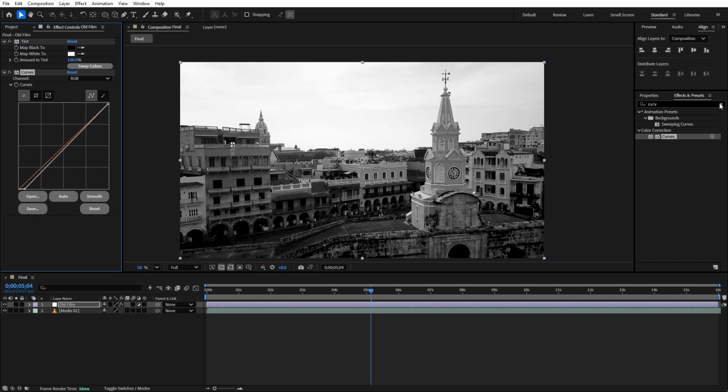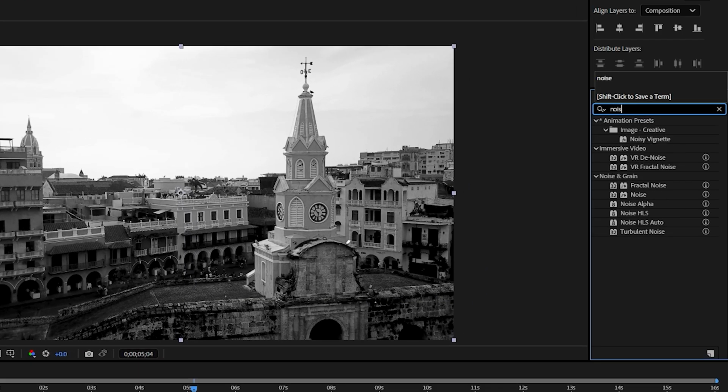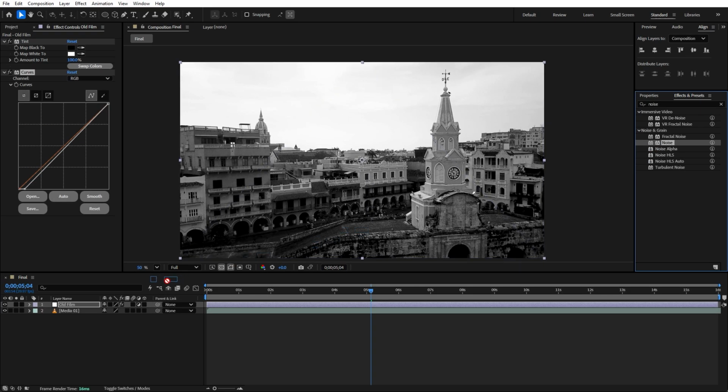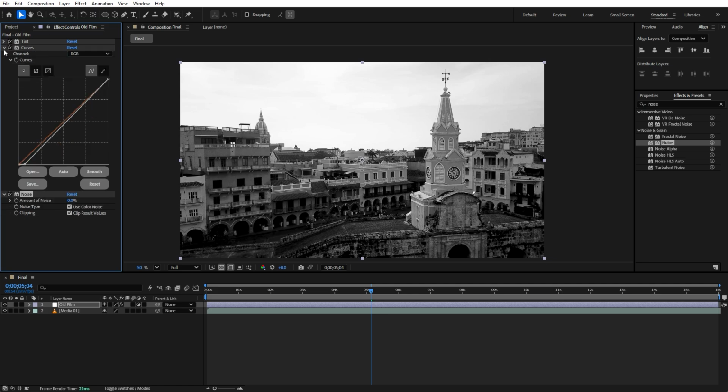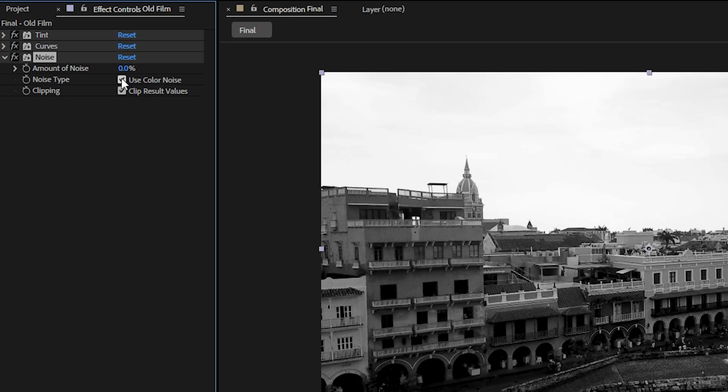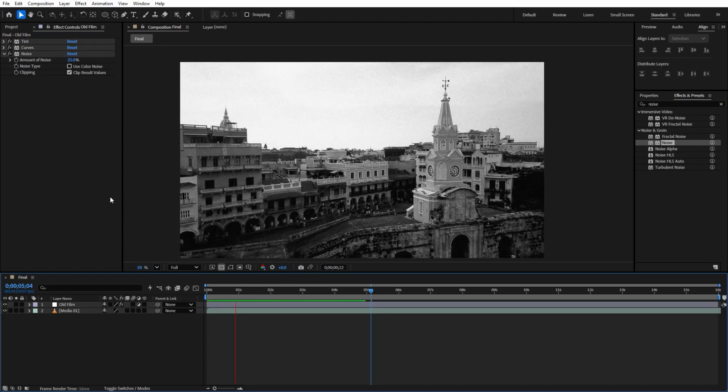Okay, this looks cool to me. For the next effect, go back inside the effects and presets. I will type noise effect and drag and drop onto our adjustment layer. Let's uncheck the option use color noise, and for the amount of noise I'll do 25%. This is already looking cool when we hit 0.